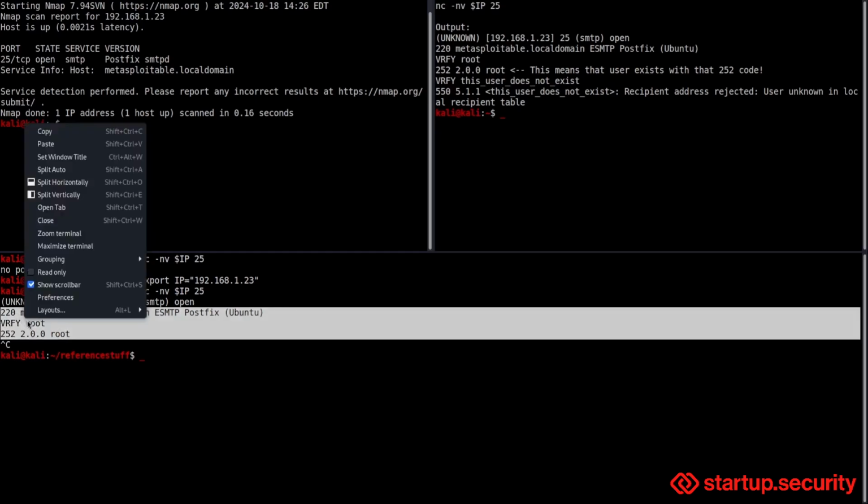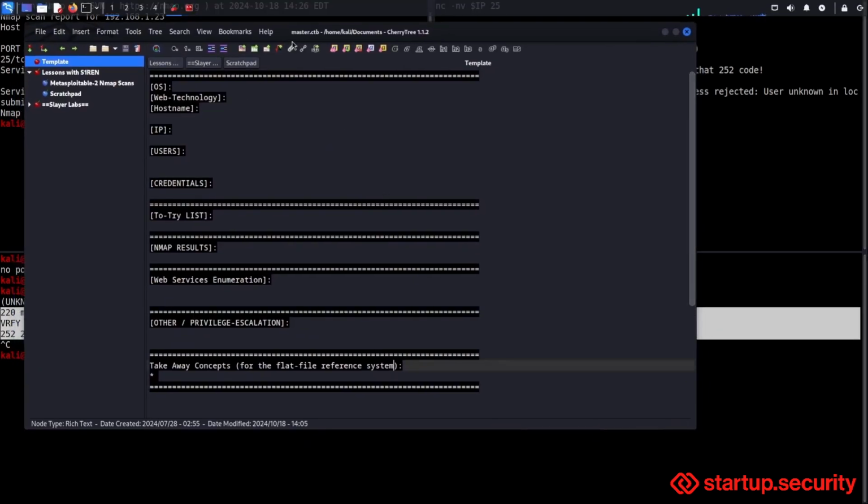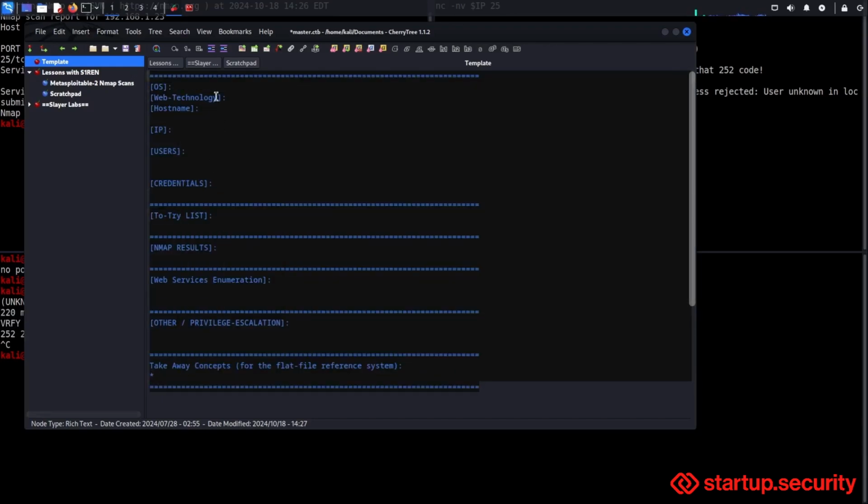I'm going to take this. I'm going to copy this. I'm going to Alt-Tab. I'm going to go to my cherry tree. And I'm going to say that root is a real user on the machine. You see how that goes? So I'm going to take this. You can see how we're going to be using this quite a lot.